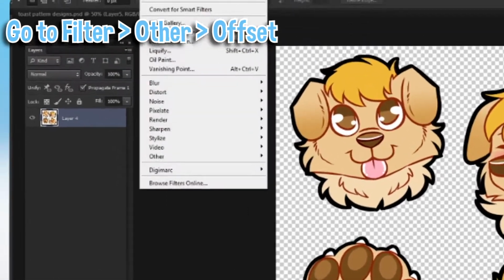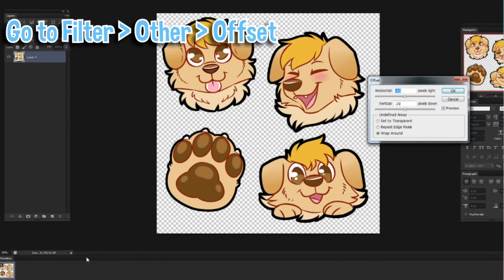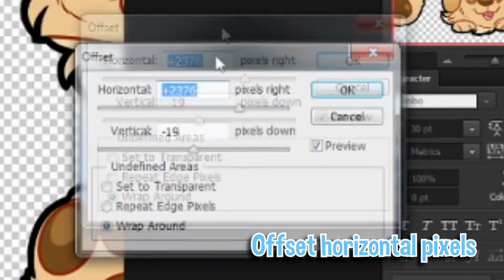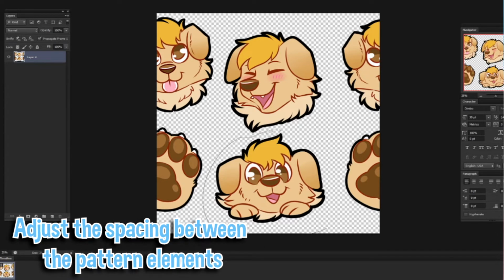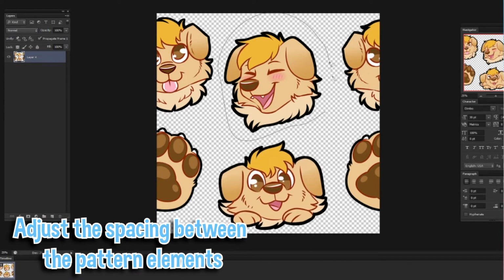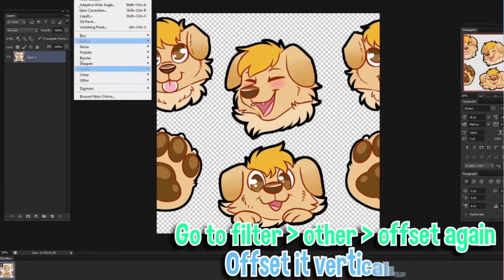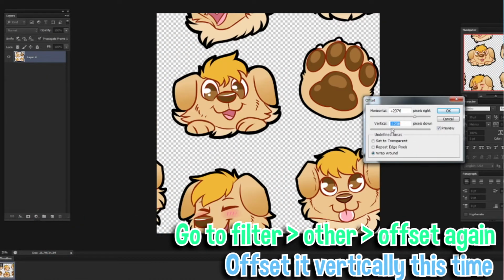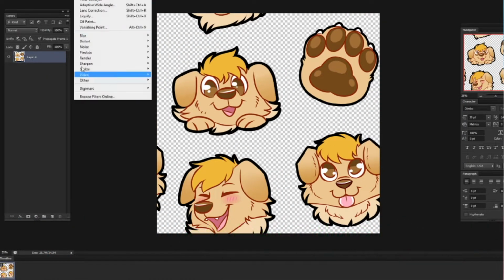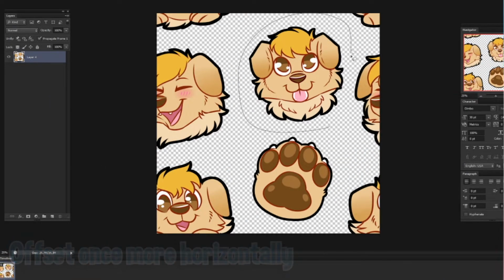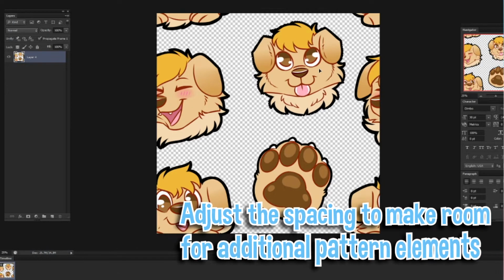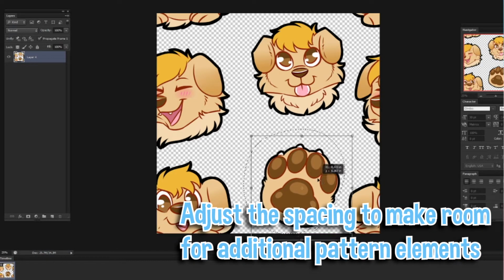Then go to Filter, Other, and Offset. Offset the pixels horizontally first, and then adjust the spacing between the pattern elements. Then go to Filter, Other, Offset again. This time we're going to offset it vertically. Adjust the spacing to make room for additional pattern elements if you have them.